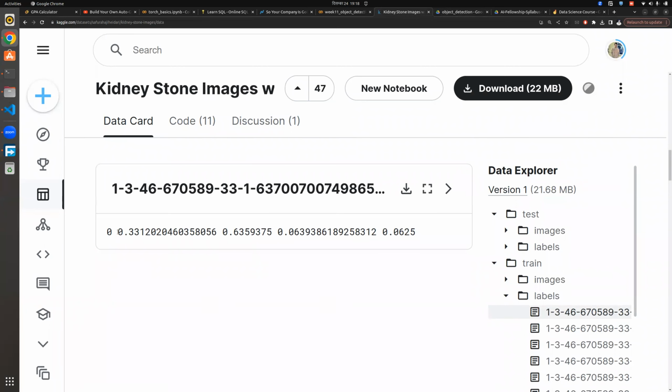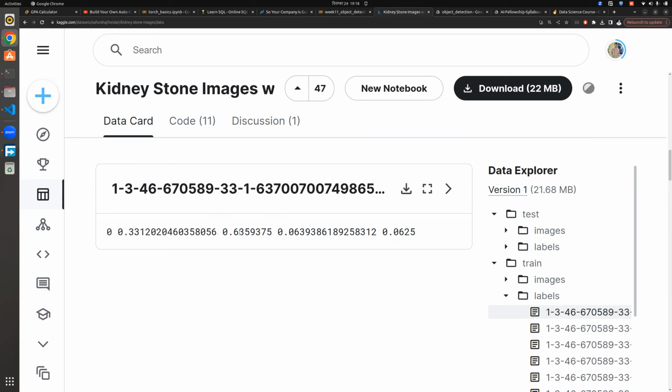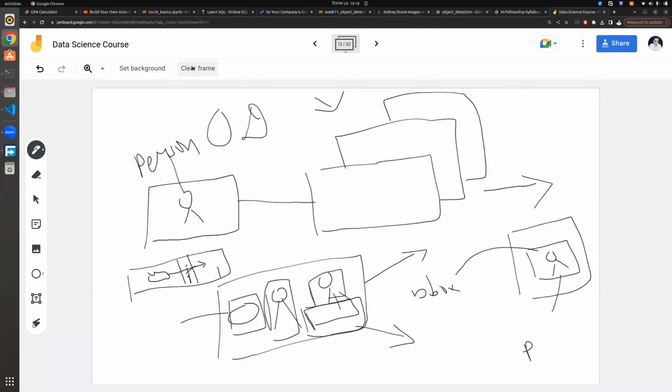The label contains this 0, which is the class, and then the position within the image where that stone is located. This is your X center, this is your Y center, this is the width of the bounding box, and this is the height of the bounding box. Let me explain what this means.